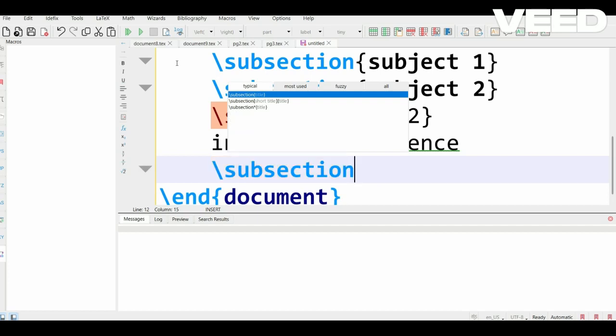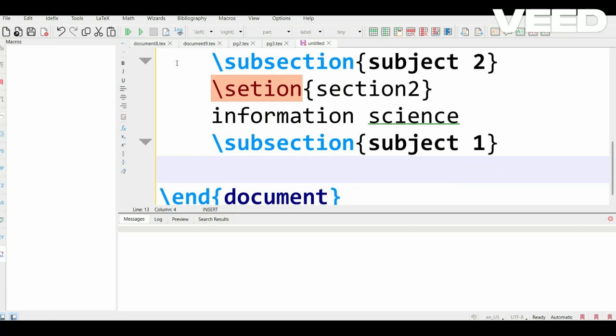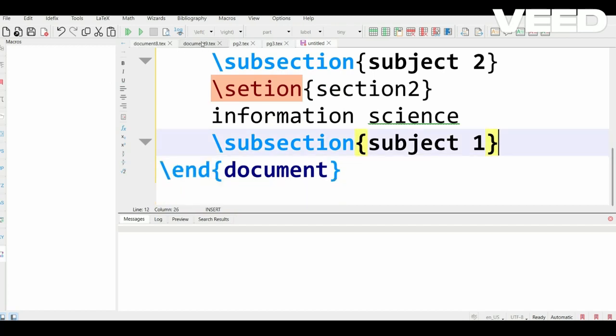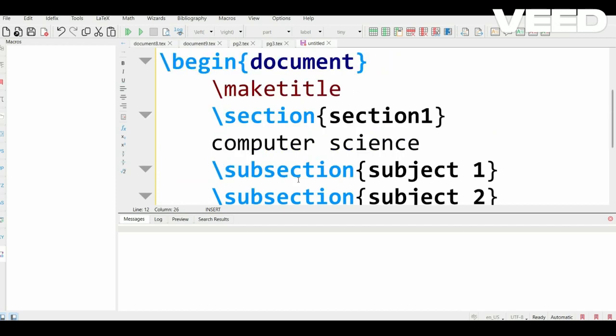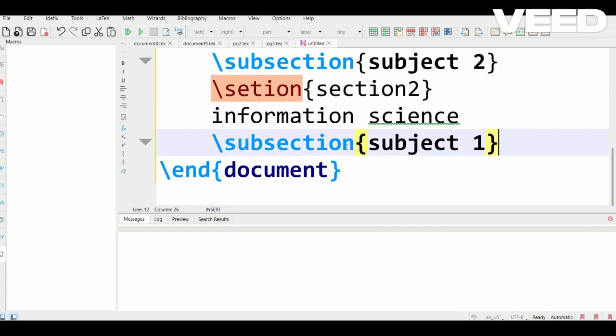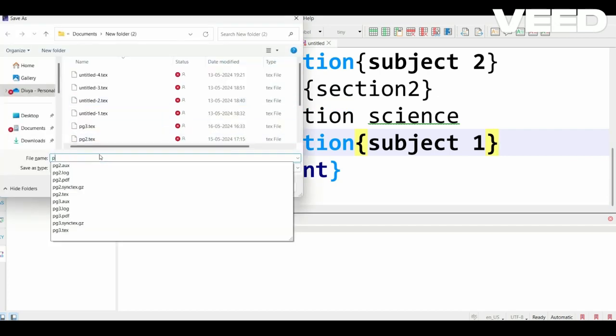Here for subsections, I have given the names as subject 1, subject 2. Inside each subsection, you can mention the content you want. Then I have used one more section, in which I have mentioned the section name as section 2. In section 2, the content I have given is computer science and engineering, and the subsection name I have specified as subject 1. After each subsection or section, you can write the content you want.